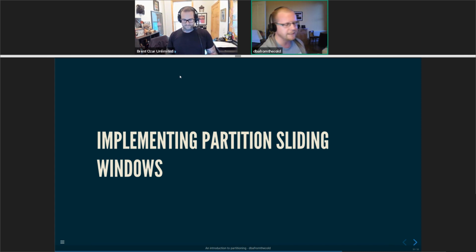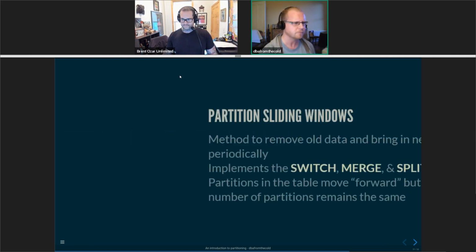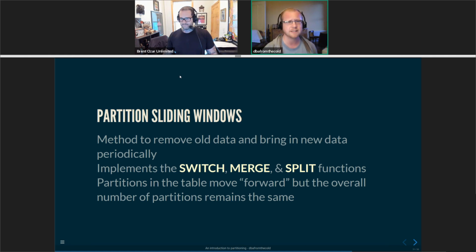So let's have a look at wrapping all of the merge, the switch, and the split operation into one, implementing what's known as a partition sliding window. Again, this is pretty much what it says on the tin. This is a method of pushing old data out of a table and bringing new data in, and then rolling the table forward by merging and splitting off partitions. So at the end of the operation, we have the same number of partitions that we did at the start of the operation.